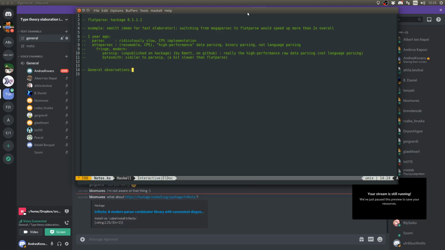The trifecta, I looked at this library a very long time ago, but I'm pretty sure that trifecta is quite slow. It has very fancy features, uses some very fancy data structures, but I find it very likely that it's comparable in performance to maybe Megaparsec.